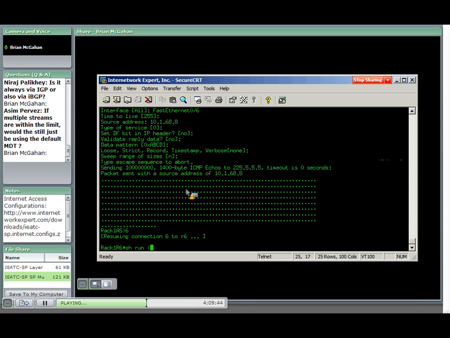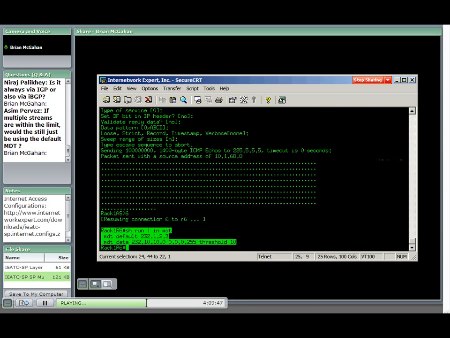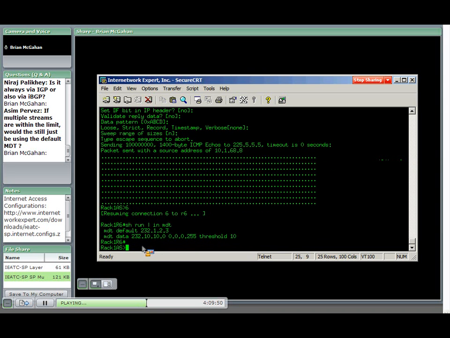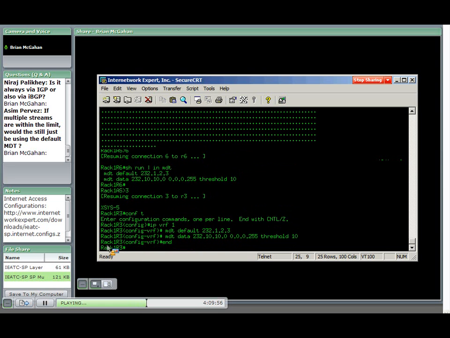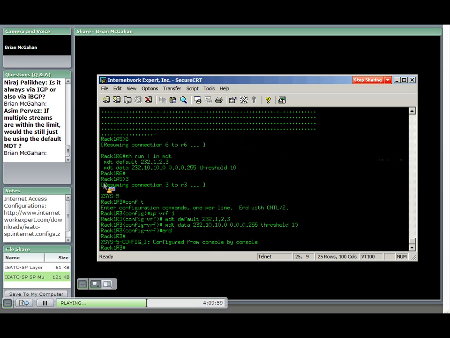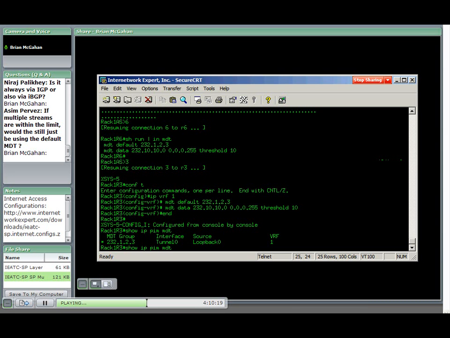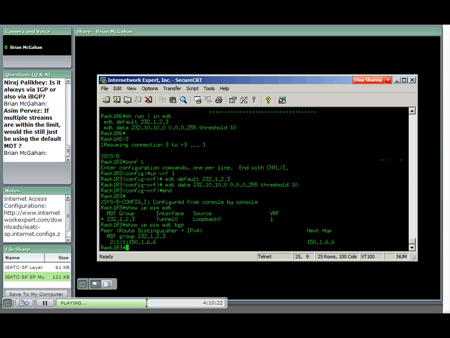Actually, I needed that command on the other side too. Let me see, show run include MDT. So on router 3 under the VRF, we'll do the same thing. And to verify if the tunnel is coming up, we want to look at the show ip pim mdt and the show ip pim mdt bgp outputs. This tells us who our peer is on the other side of the link.